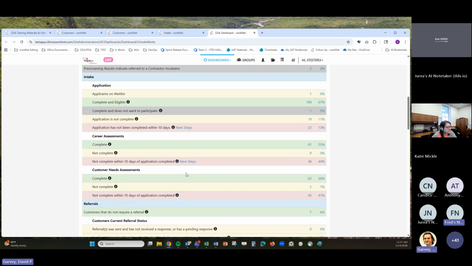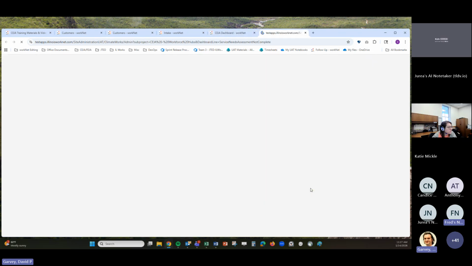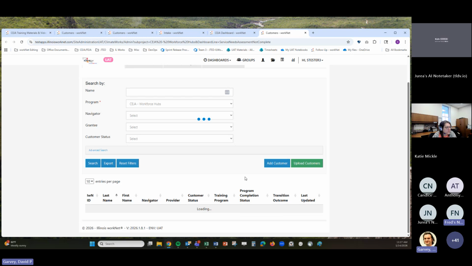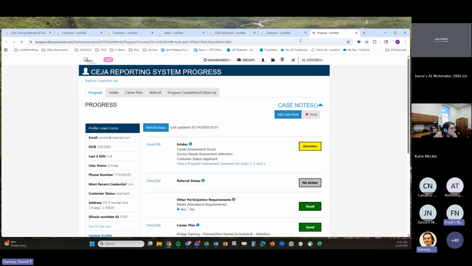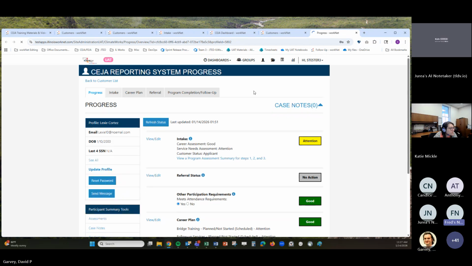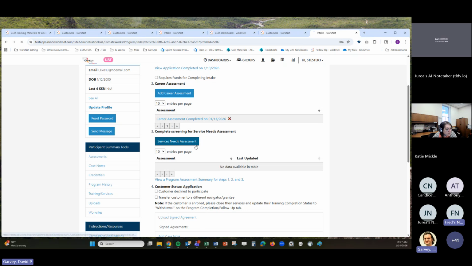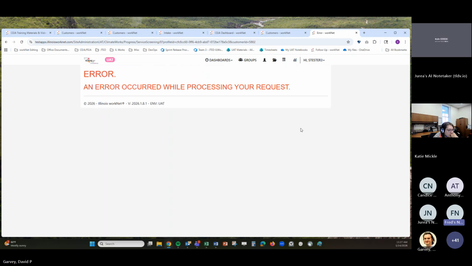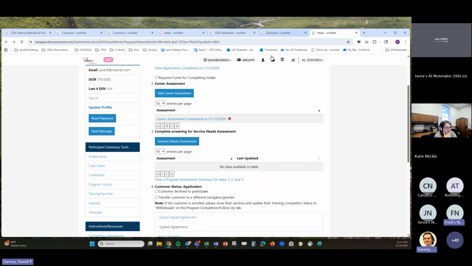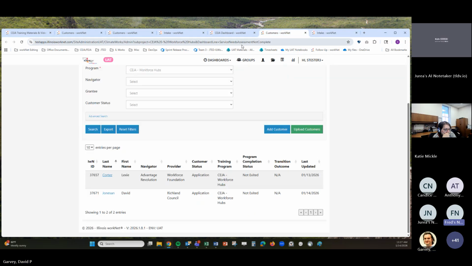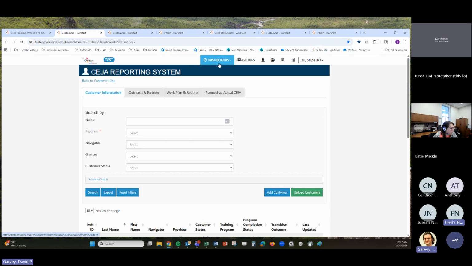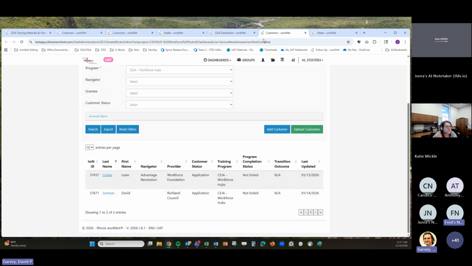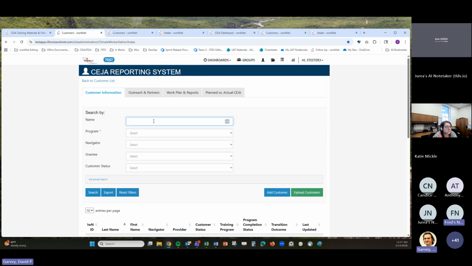But let's see. So we have a row for service needs assessment, not complete. Let's check one of these two. We probably have the one, yep, that we had an error with. Let's try this other customer. Okay, service needs assessment. Okay. Let me just switch over to test real quick here and try that over here. Which customer was this? Lexi. That's okay.